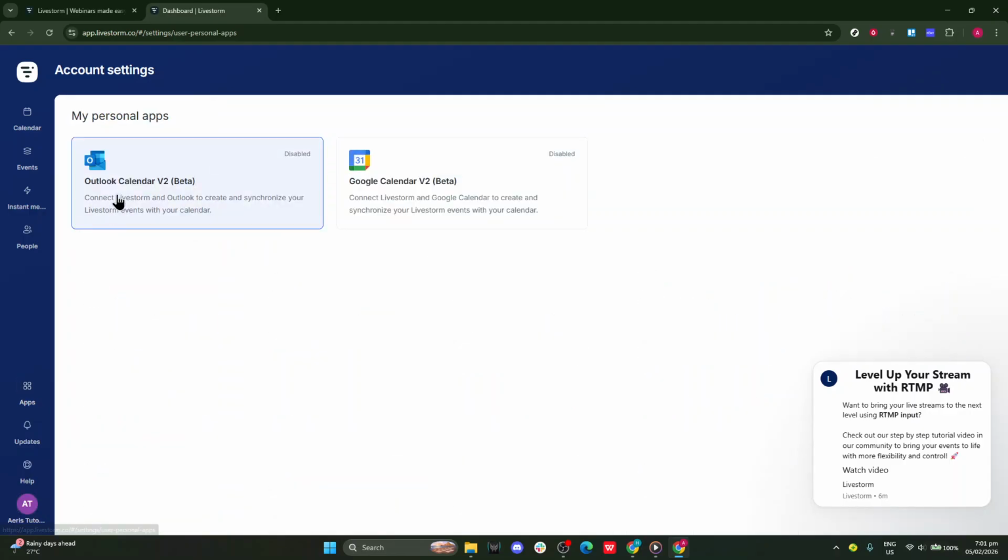Next, click on Personal Apps. This view focuses on apps that are tied specifically to your profile rather than anything installed for an entire team or organization. It's the quickest way to see what you've personally enabled, and it helps ensure you're making changes only to your own setup. Now, locate and click on Google Calendar.